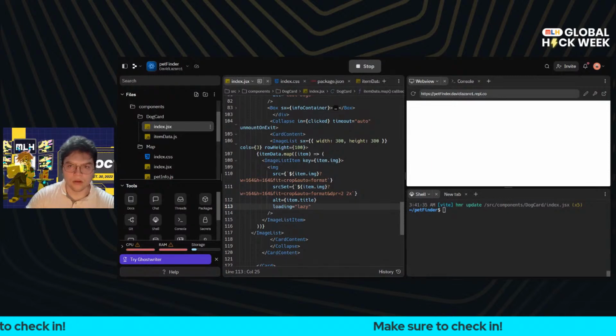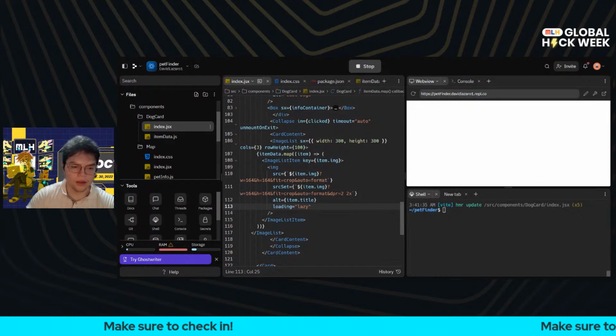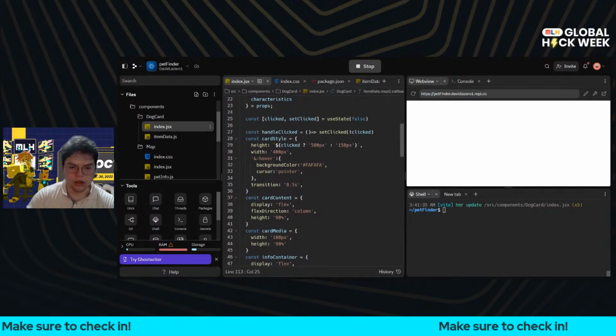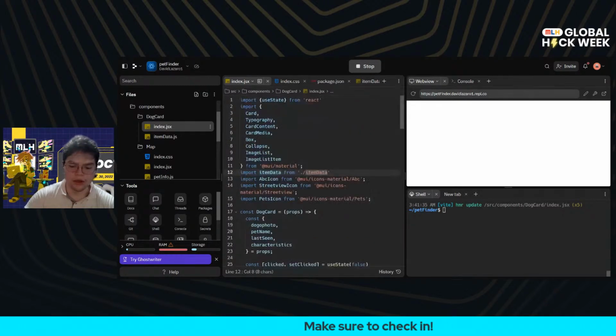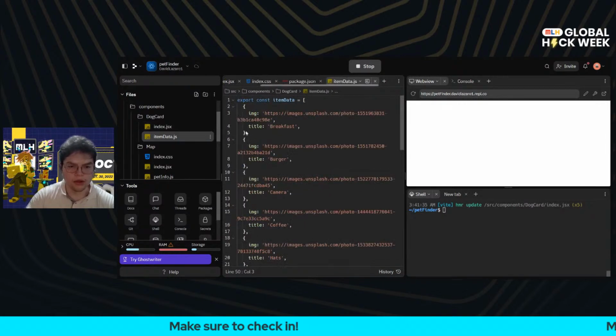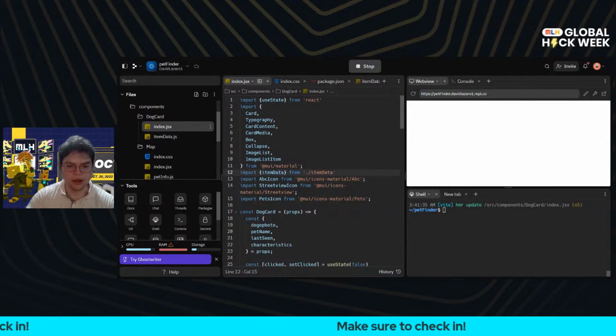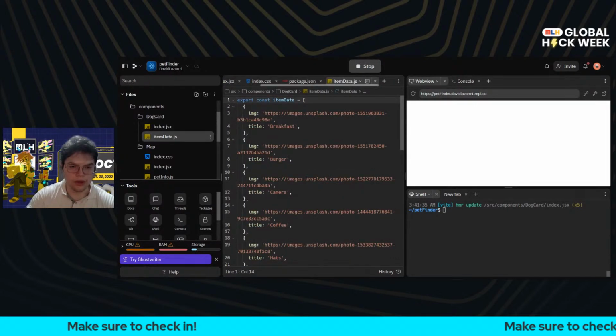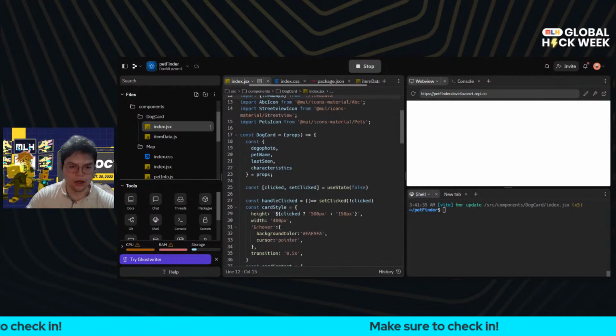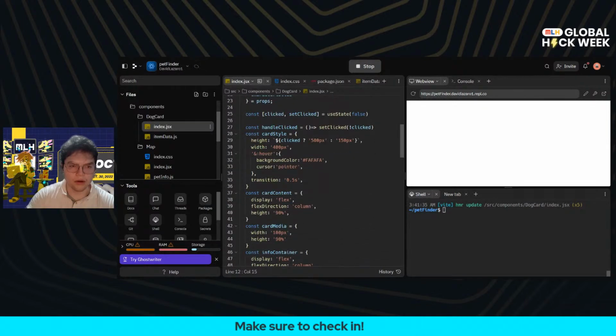So let me run this to see any kind of problems. The requested module for item data does not provide an export named default. Yeah, my bad. The item data is in an import with braces, item data. Yeah, now we can access the item data. We should be able to access the item data, right? Yeah, now we are able to access the item data for now.